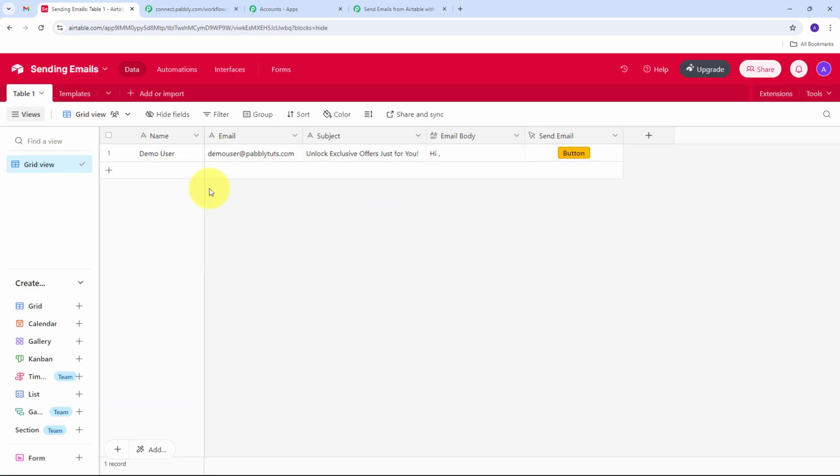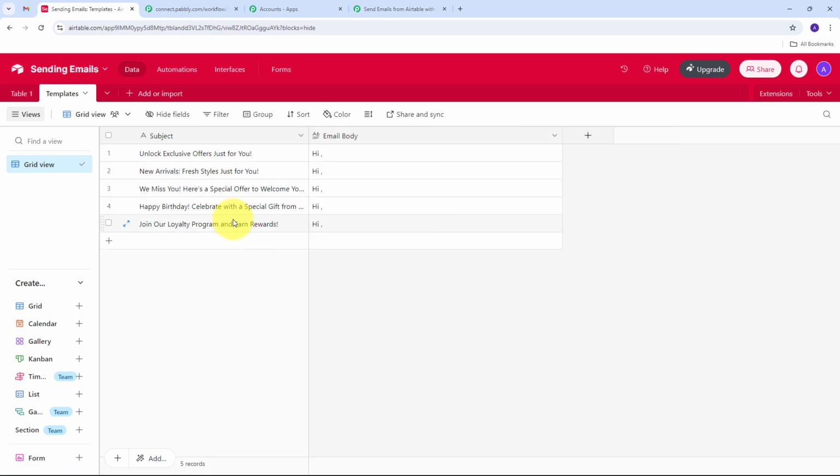And now I'm going to add the detail of a new customer here. So the name will be test user, email will be testuser@pabblytunes.com, and now I'm going to give my email subject. So here I have all these email subjects and my email body in this templates table, and by using all these details I can send personalized emails that I want to send to my customers. So I can use the subject and email body from here.